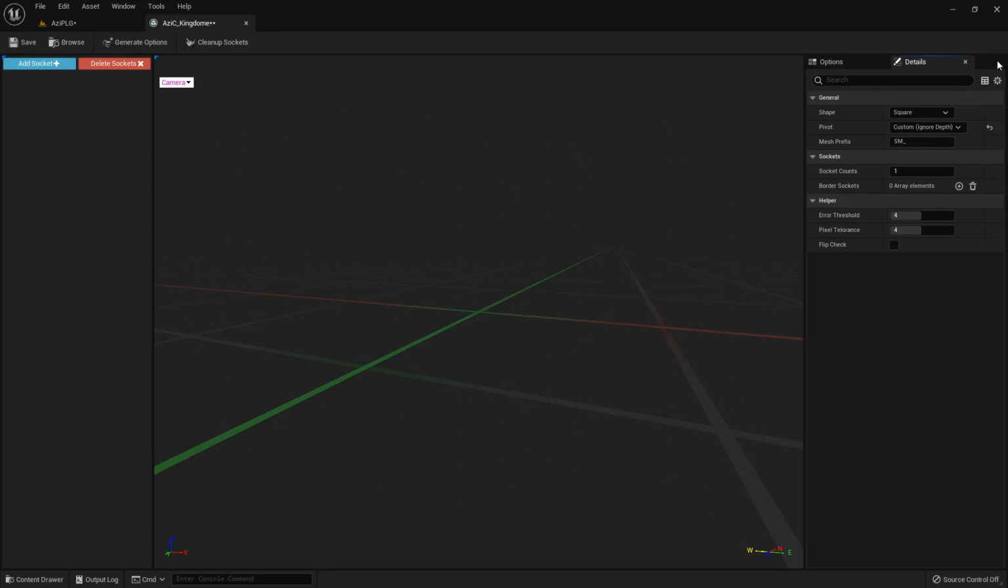Sure, let's move on to the Sockets section, where we can set up how our meshes connect to each other. The first option is the Socket Counts, which lets us choose how many sockets we want to have on each side of our mesh. The sockets are the points where the meshes snap together. The number of sockets we choose depends on our meshes and our strategy for generating the level. For these meshes, I will use 3 sockets on each side. The next option is the border sockets.